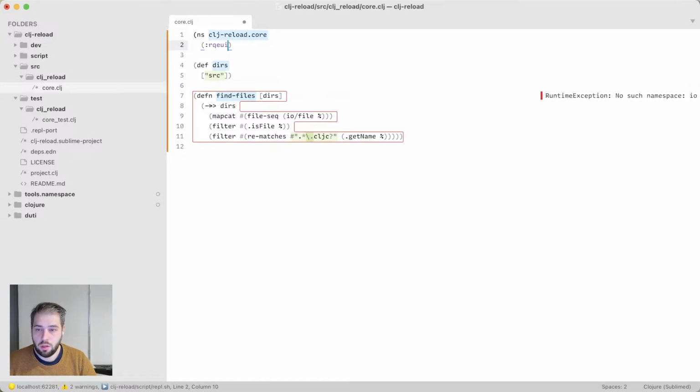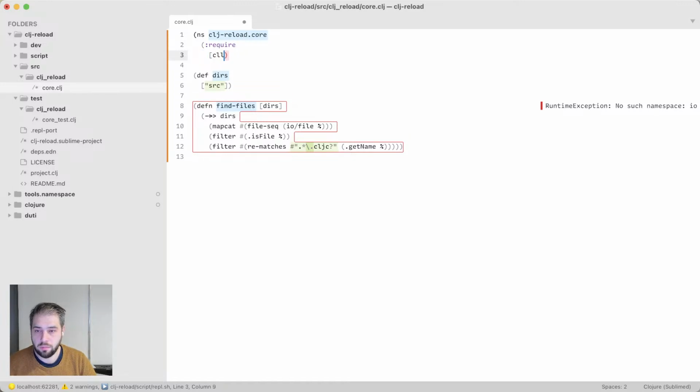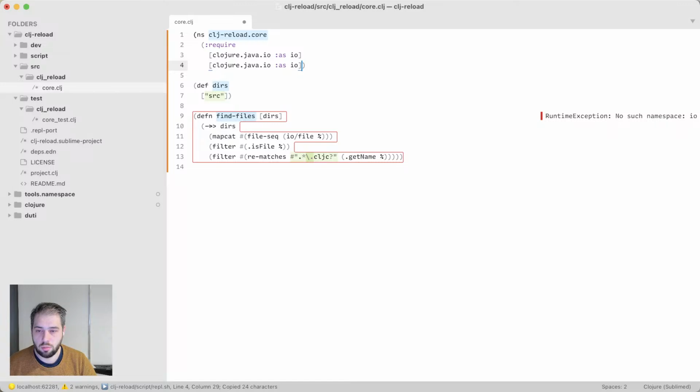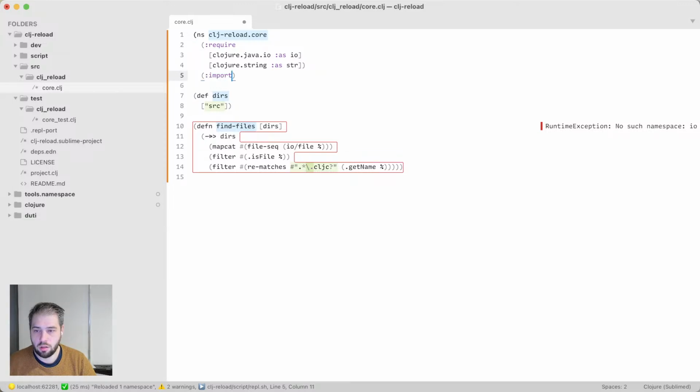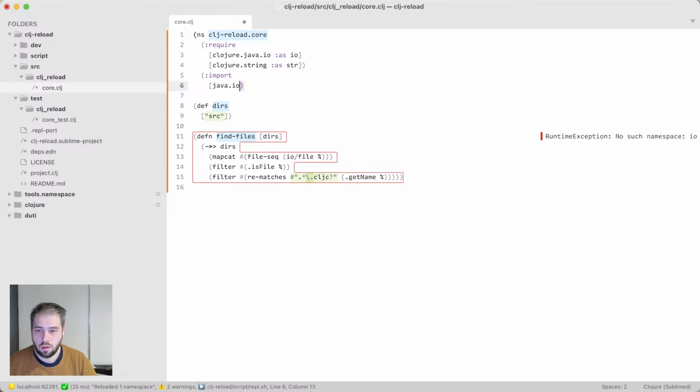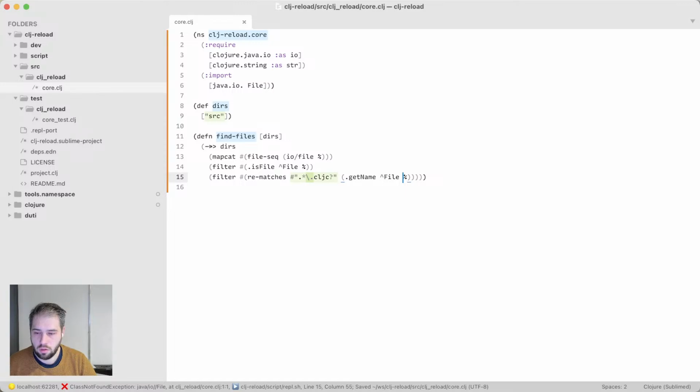So, oh yeah, okay, require clojure.java.io. What else do we require? clojure.string. Okay. Get name, yeah, because we need to import java.io.File, right? So it needs to know that this is a file and this is a file. Okay, now, yes, because let's do this.